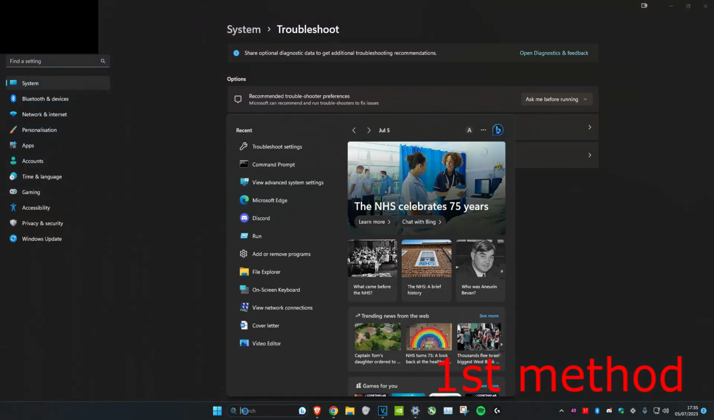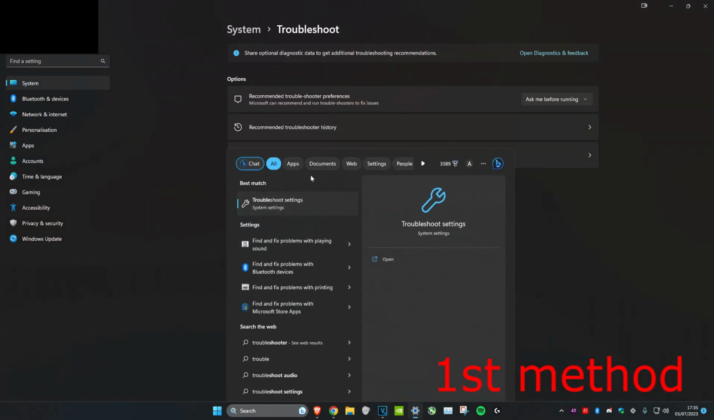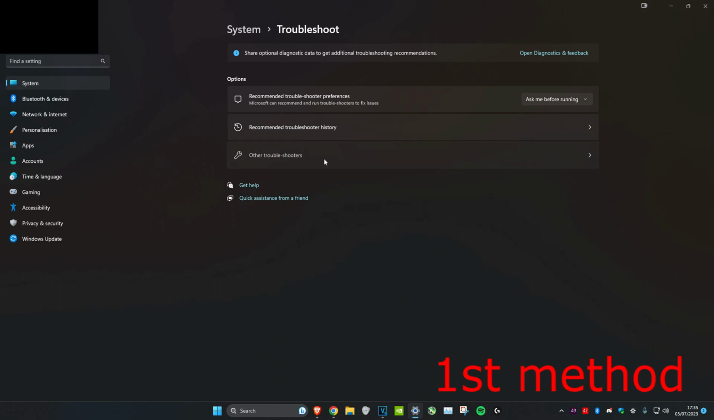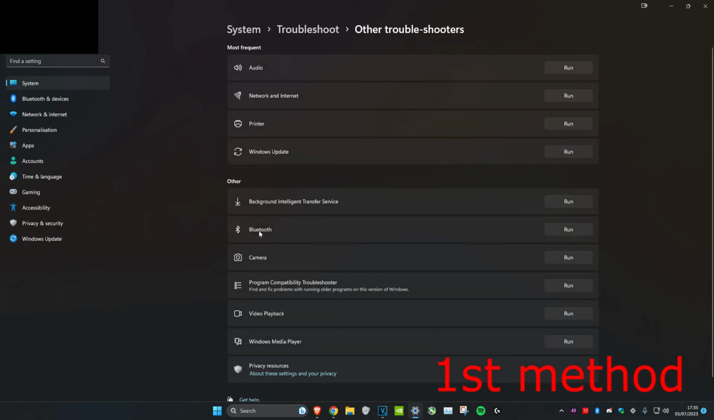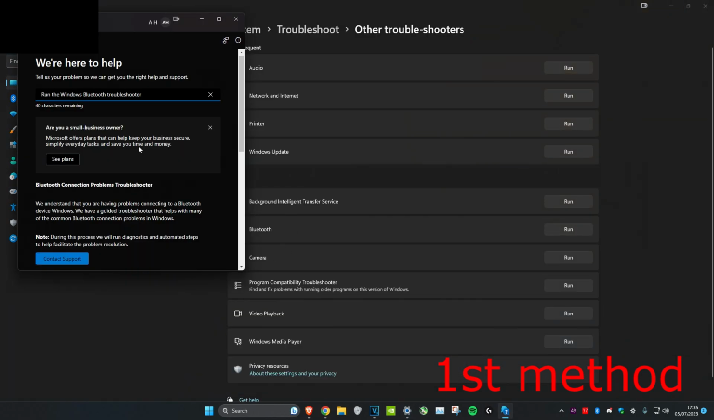Head over to search and type in troubleshoot settings, click on it, and then head over to other troubleshooters, and then find Bluetooth and click on run. For you, a scan will pop up, just do the scan. After the scan has been completed, it will tell you if it's been fixed or not.